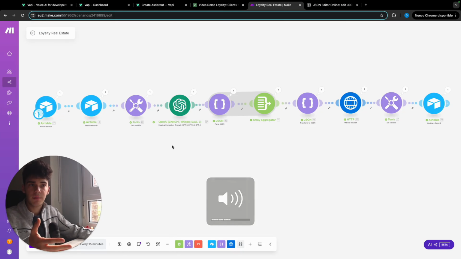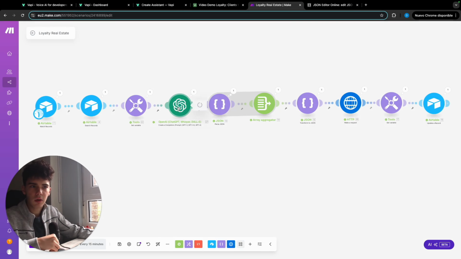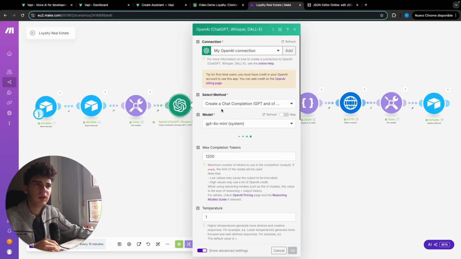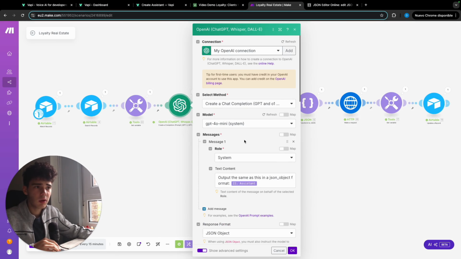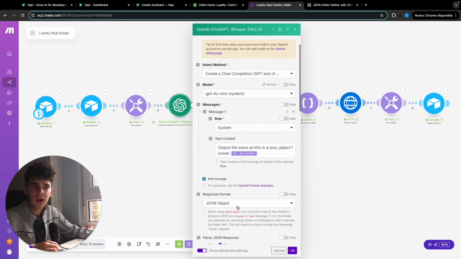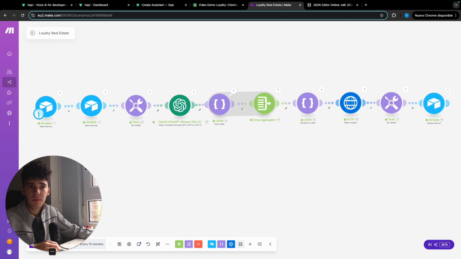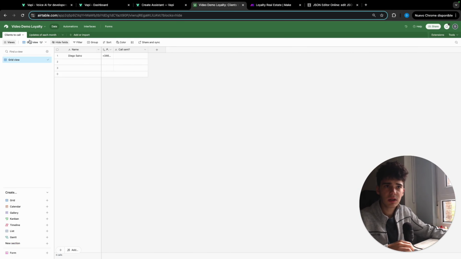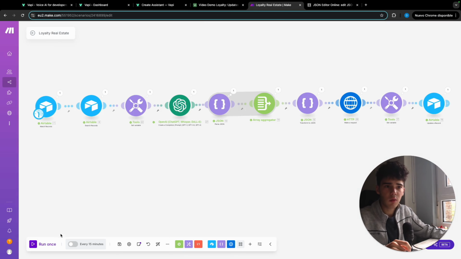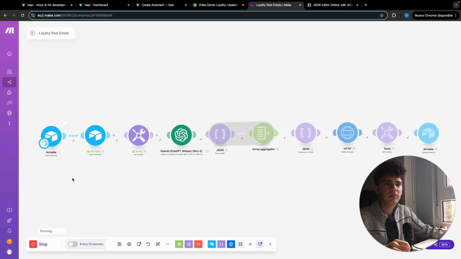So here I am. After doing a small test, guys, I recommend you change and put this GPT module. What I said is output the same as this in a JSON object format, and I put response format JSON. I click on parse JSON response, and now let's test it. Basically, let's change a bit this. Come here, let's take out a dot, and now we're gonna click on run once to receive the call.